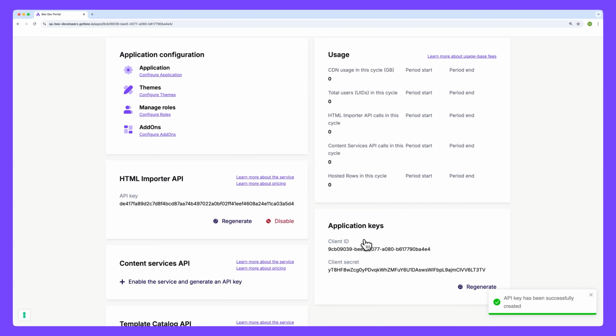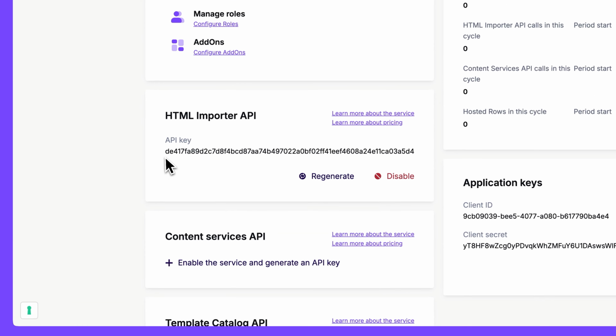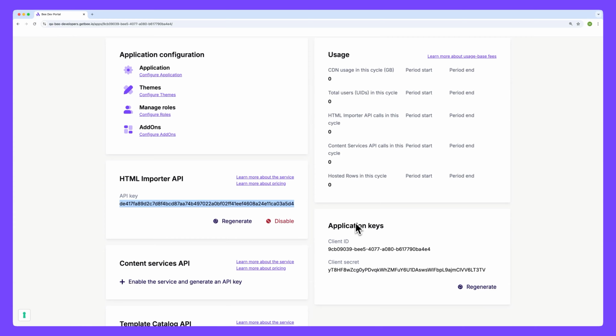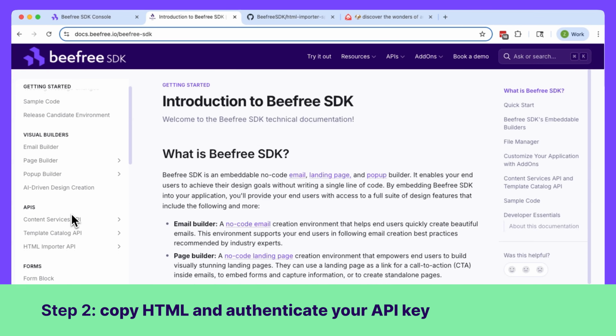Now, it's also important to note that you can set up the HTML importer with a free account, no paid plan needed. Okay, so now that I have my API key, we'll eventually need to copy and paste it into our testing environment. But let's head to the next step first. Step 2. Copy HTML and authenticate your API key.